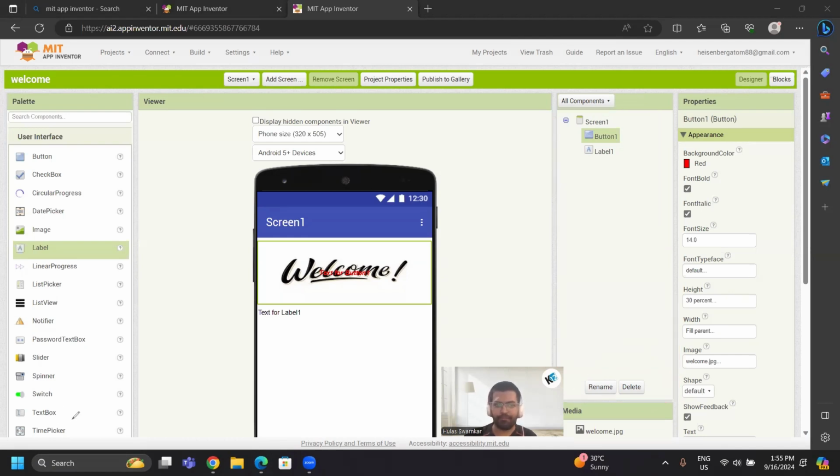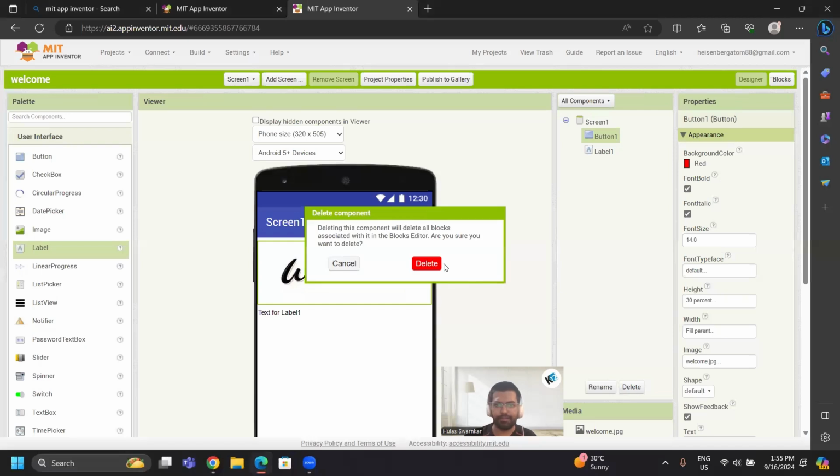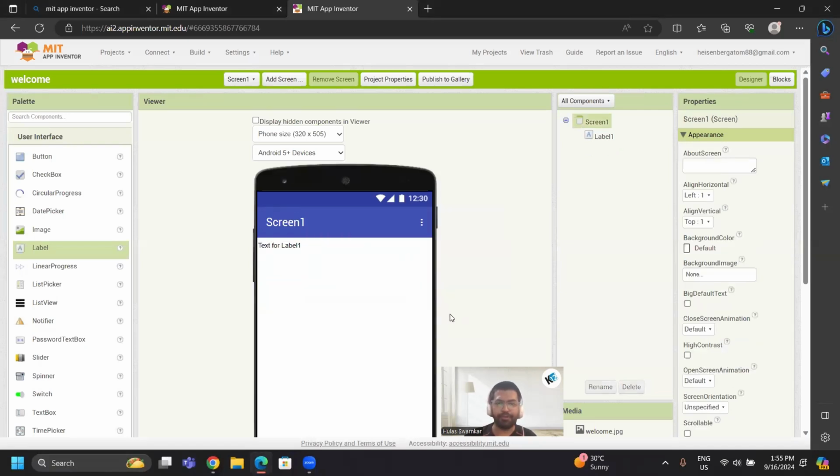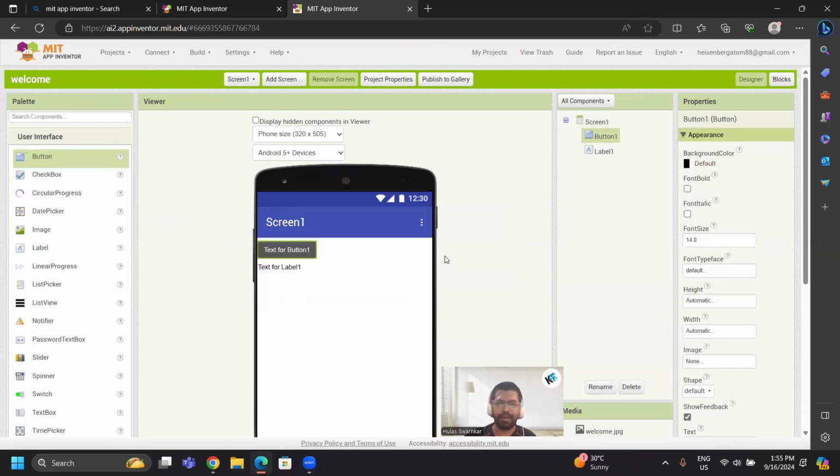So let me show you again. See, if I click on the delete option, so it will ask you to delete the component. So if you click on the delete, so that image will also go and you can delete that component also. You can take it again. You can add the button again. So I have added the button again.